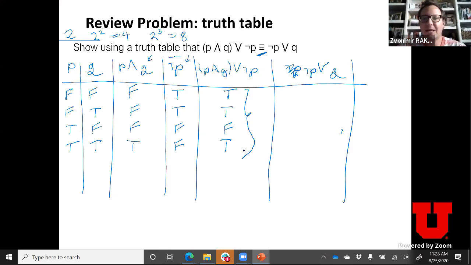And let's now do the right-hand side. So we have not P or Q. We look up the column for not P, and we look up the column for Q, and we do OR between them. So we have false or true is true, true or true is true, false or false is false, and true or false is true. So this is the evaluation of the right-hand side of this formula.